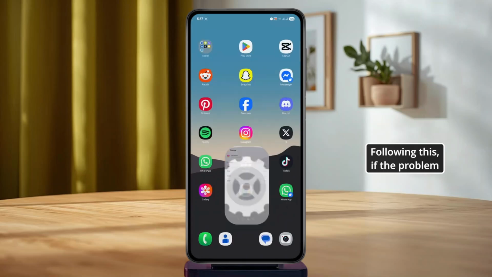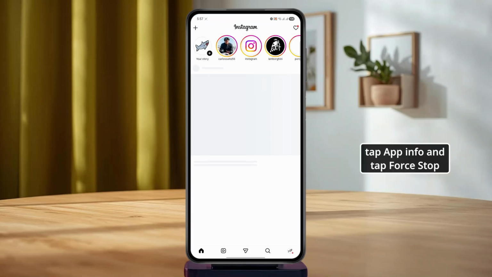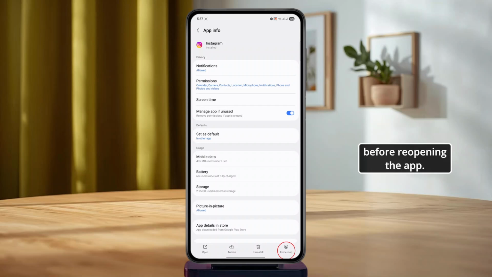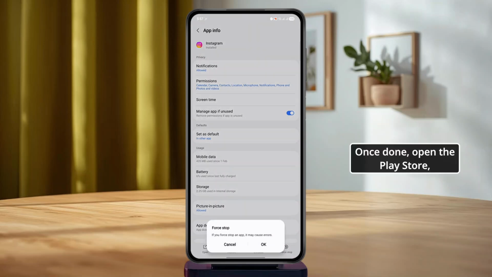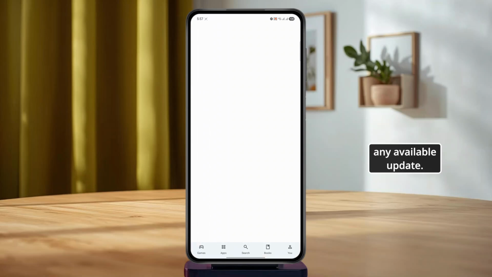Following this, if the problem continues, long press the Instagram icon again, tap App Info, and tap Force Stop before reopening the app. Once done, open the Play Store, search for Instagram, and install any available update.